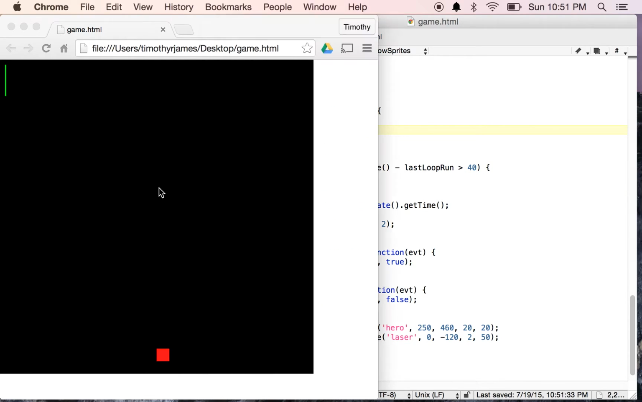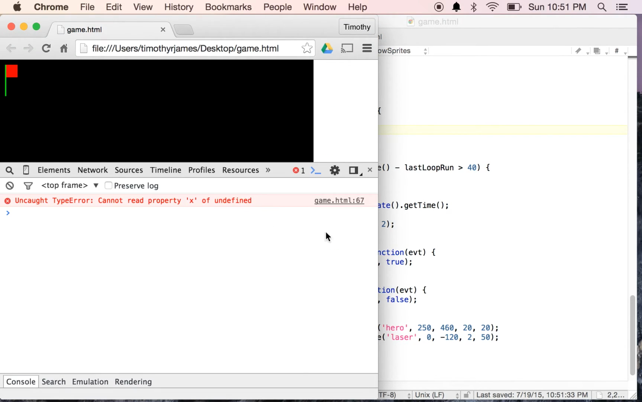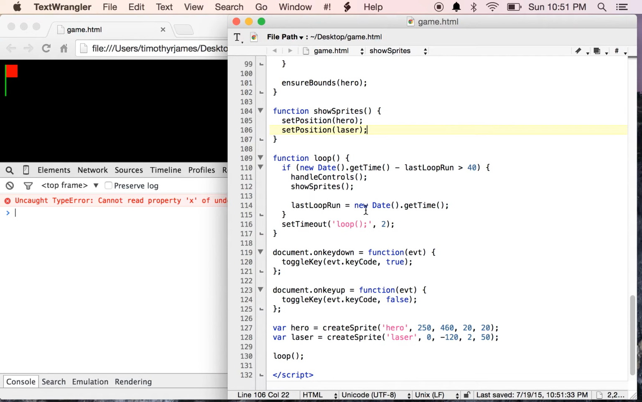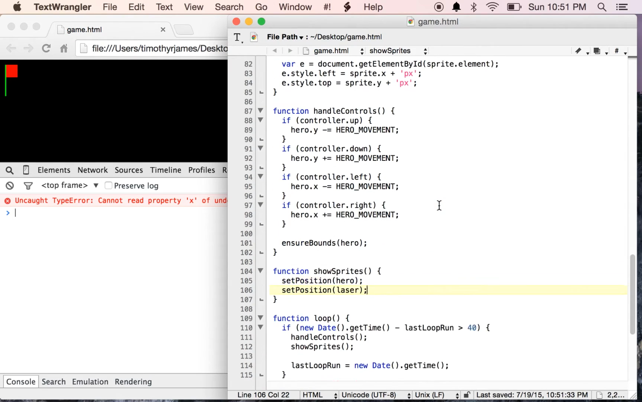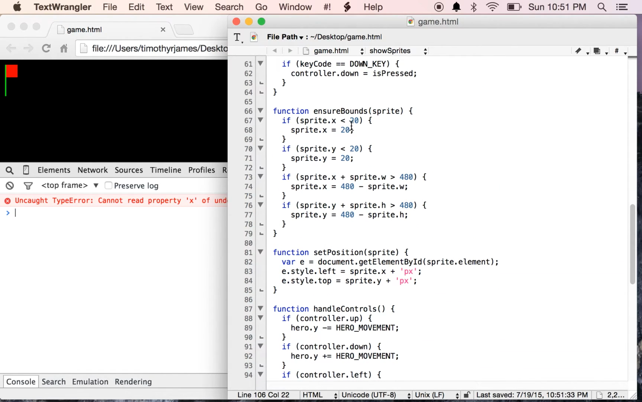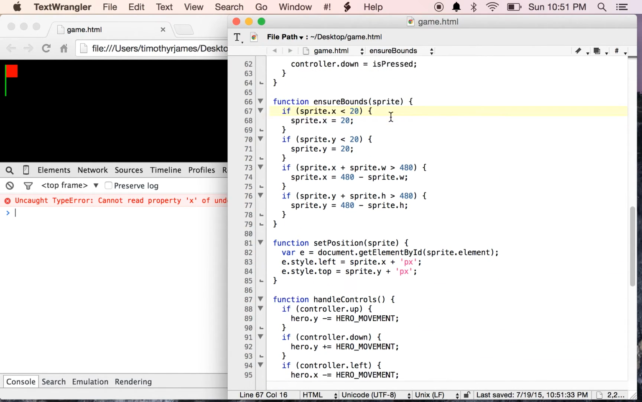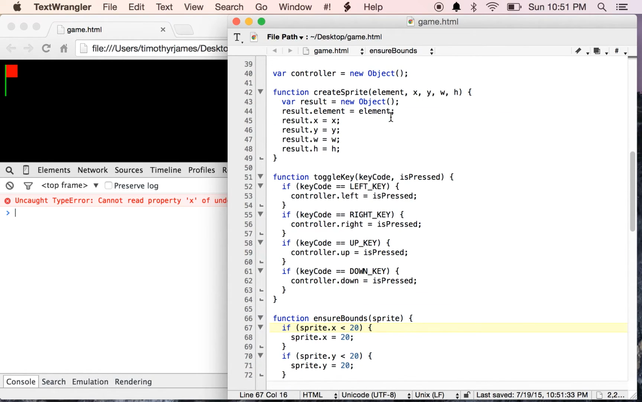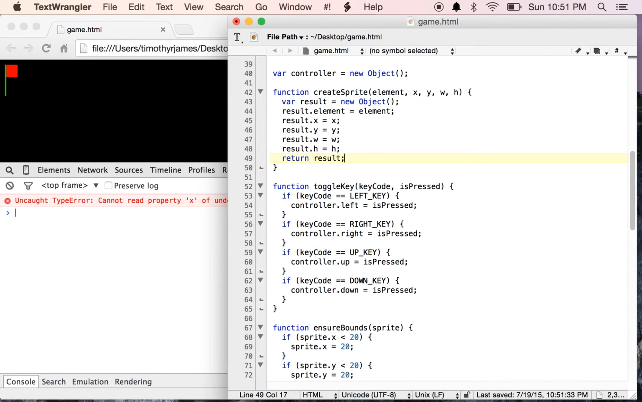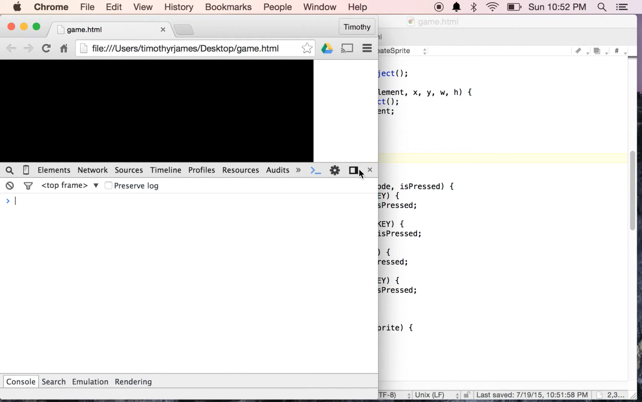So now if I refresh the screen, looks like I've got some kind of issue. I've got some x property that's not defined. Let's go ahead and see where that is on game 67. Doesn't like this. It doesn't like sprite.x. We must have a bad call on our function we just defined. We didn't return a value here. That's the problem. Return result. There we go. Now we should be in better shape.